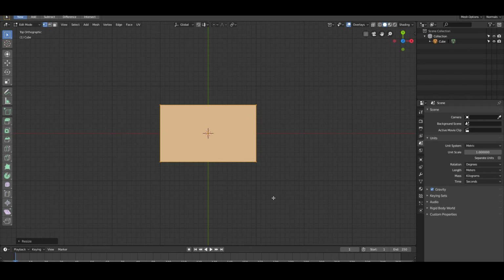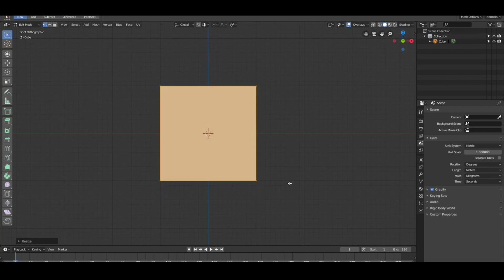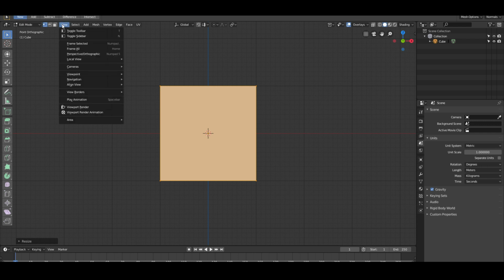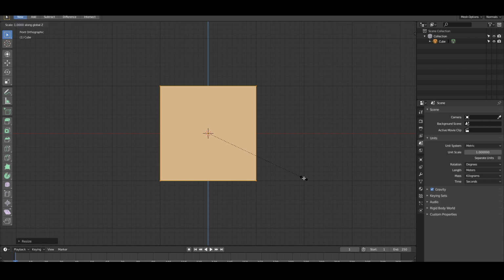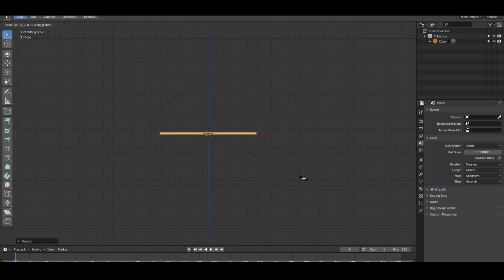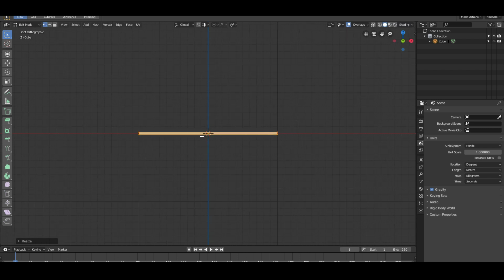Okay, so now for the table height, go ahead and hit 1 on your numpad to go into front view, or again change the view from viewpoint to the front. Then go ahead and hit S Z to scale on the Z axis to 0.02. That will give the thickness of our table.